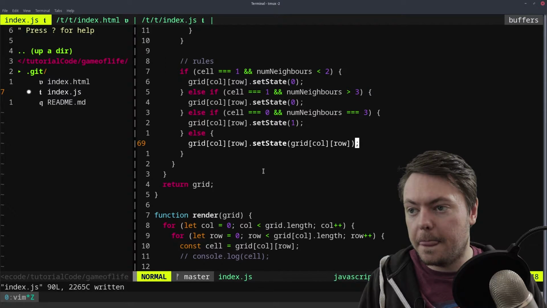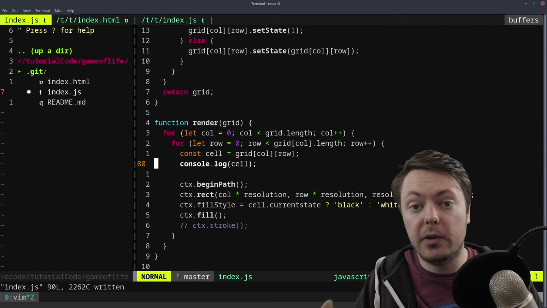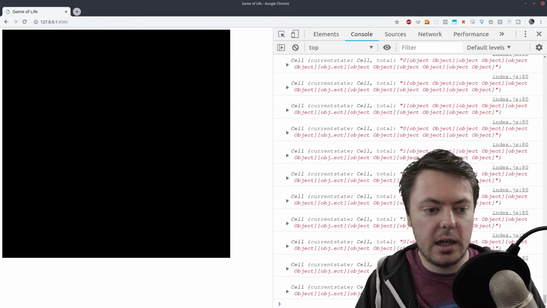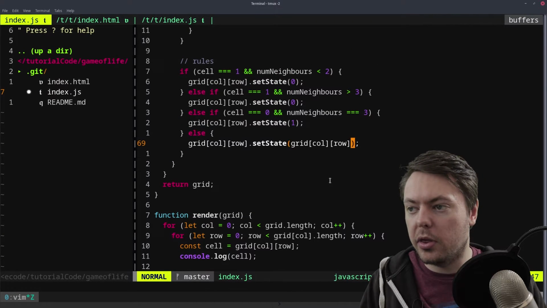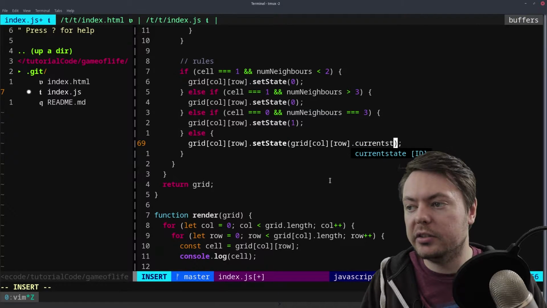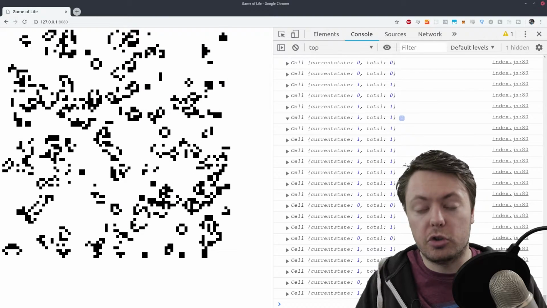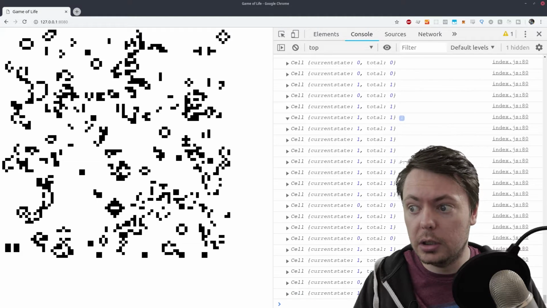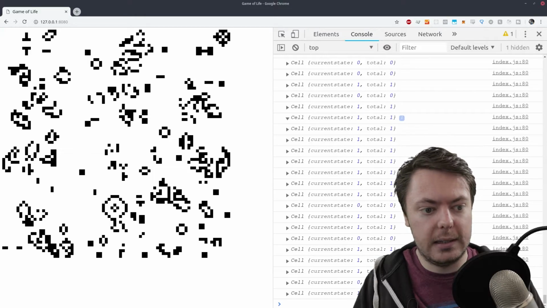So now, if I console log out the cell, the visualization is going to be the same, but hopefully we should have a total now. And we don't. Oh, of course, because we're setting that. Silly us. We don't want to set the state to that. We want to set it to currentState. So we'll come back and have a look. And there we go. So it's running really slowly, but that's probably because we're printing so many cells to the console. But we do have a total in our cell object.